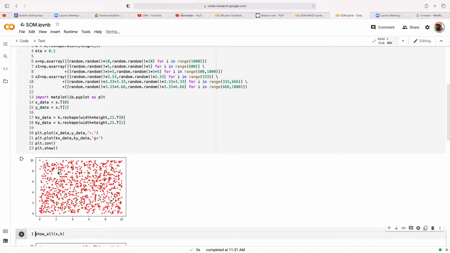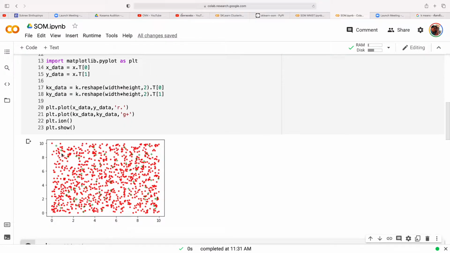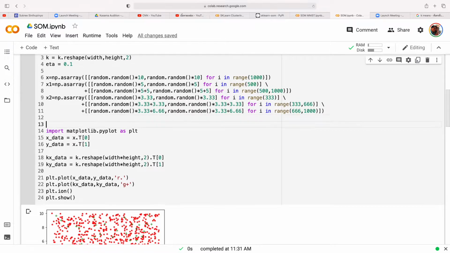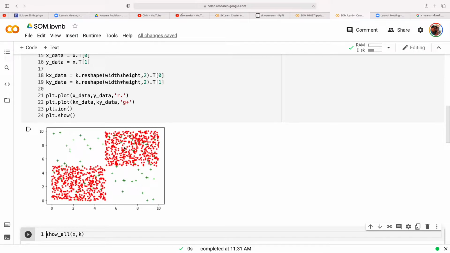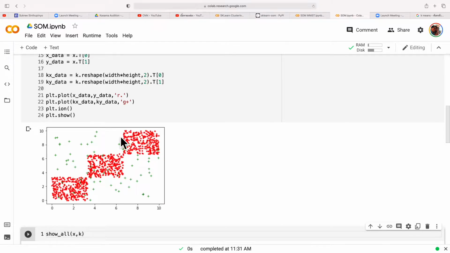The red dot is the position of x, and the green one is the position of the coordinate layer, as you can understand from the clip where I explained about SOM. Of course, we can change it. For example, if I change it to x1, this is the data that I made with just two groups, and the values of k are randomly scattered around this space. If I change it to x2, it will be like this, three groups of data.